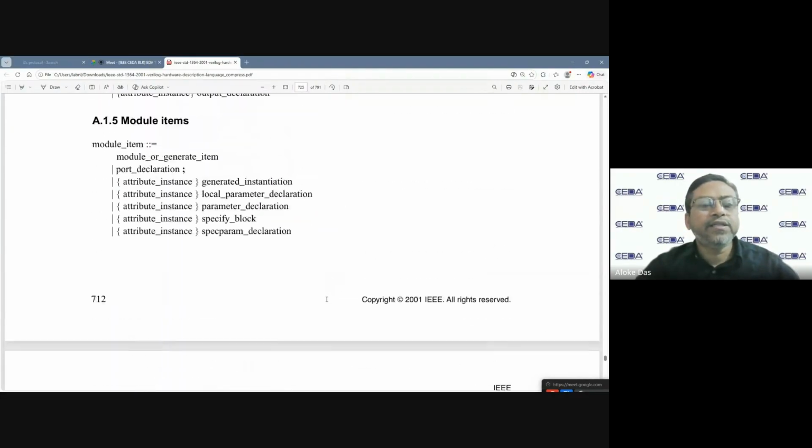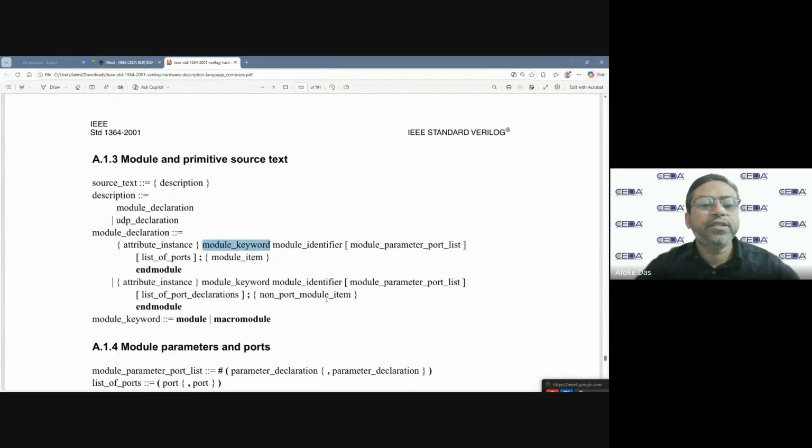And it starts from this source text. What is source text? It is described. Then this is again described. Then again the right hand sides are described, each of them. Then again the right hand side of these things are again described. This is how it happens. Let me know if you have any questions.